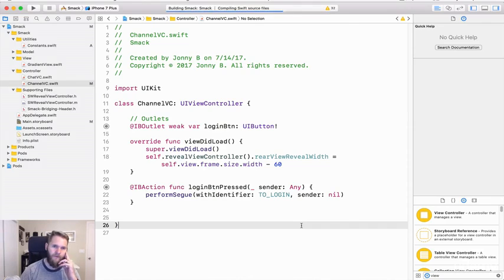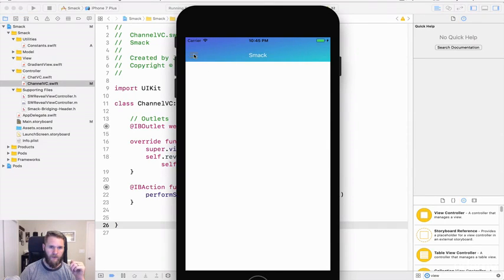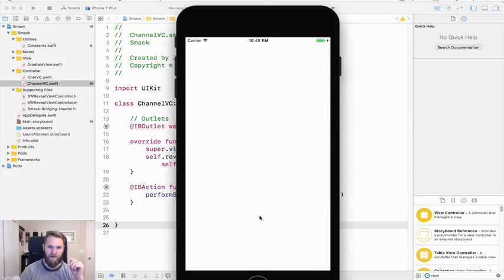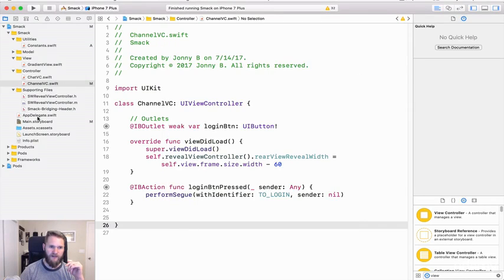So I'm going to run it. And we're going to open this up and click on login and, a blank. There we go. All right, so this is the login VC. Totally blank right now. So let's go ahead and fix that.